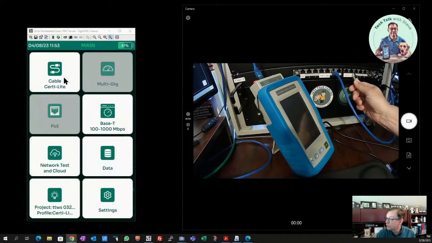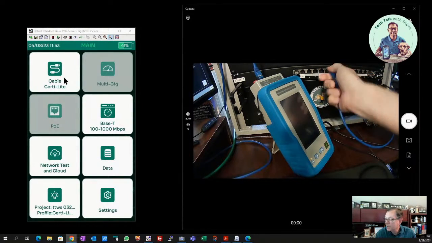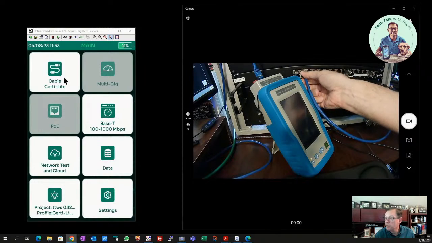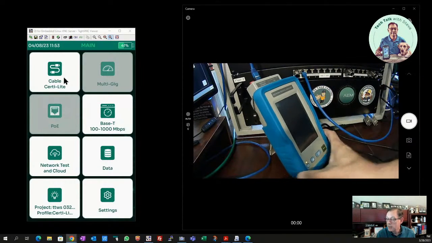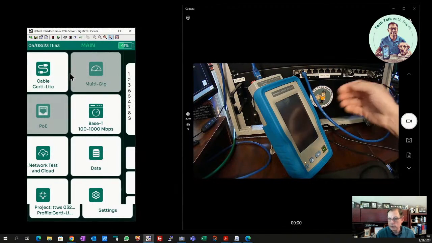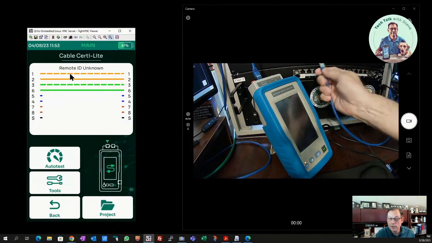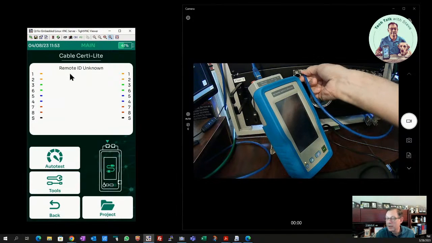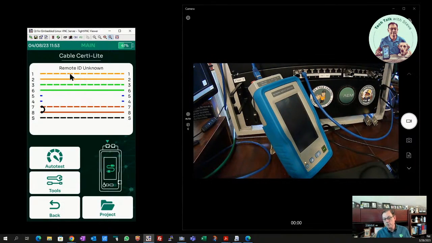So I'm going to connect to this first pair of ports here on the patch panel, and I'll show you this. We get a live wire map as soon as we connect. So I'm going to disconnect. I'll plug this cord back in. You'll see we get a live wire map just like we do with our Test Pro multifunction certifier.